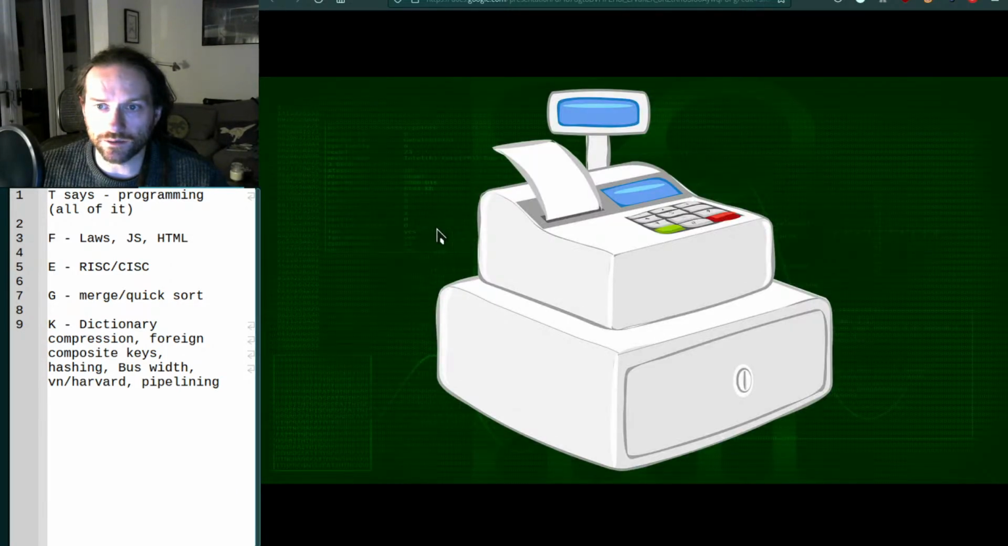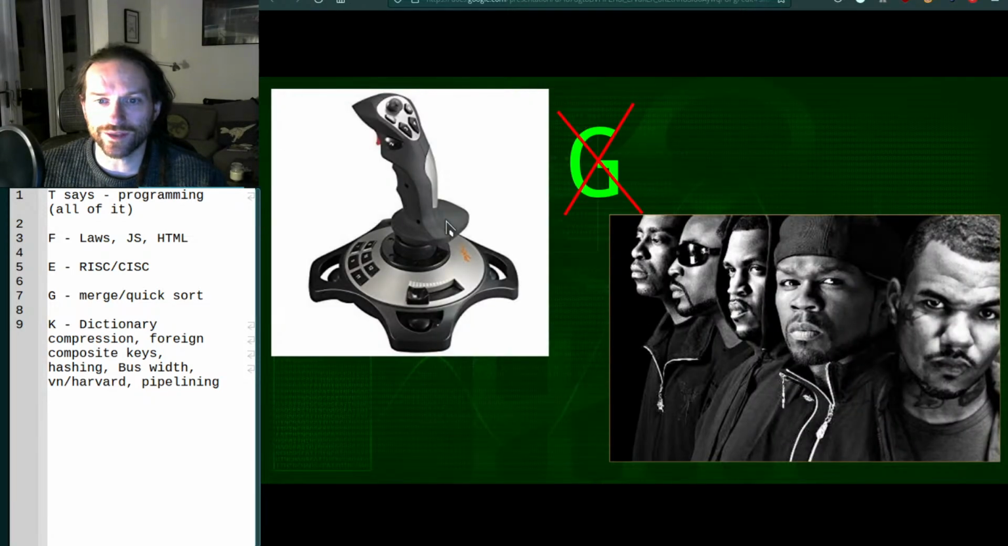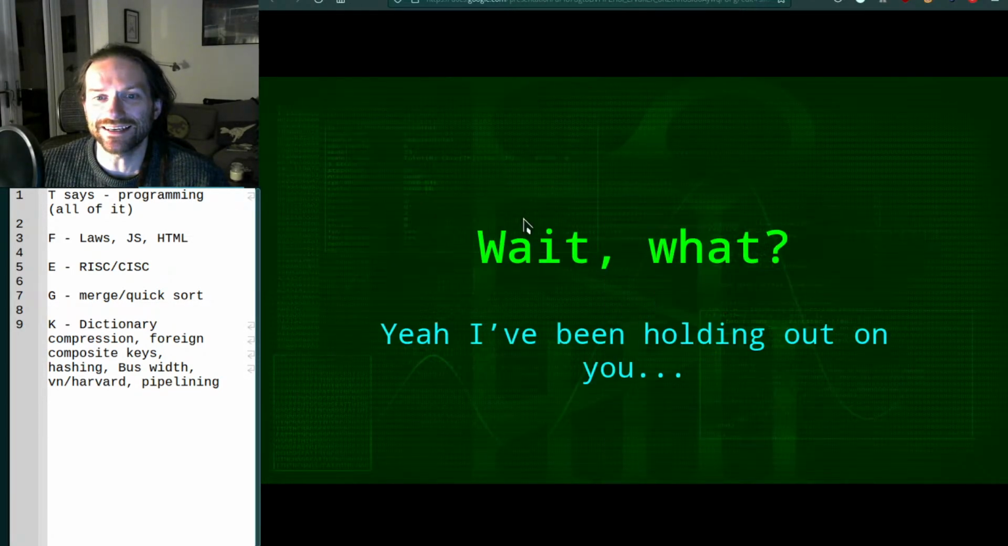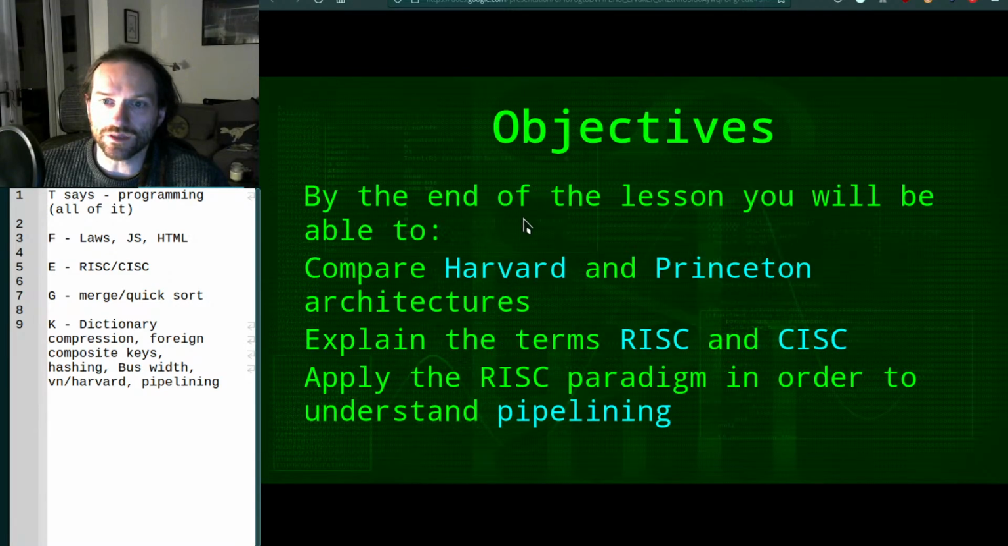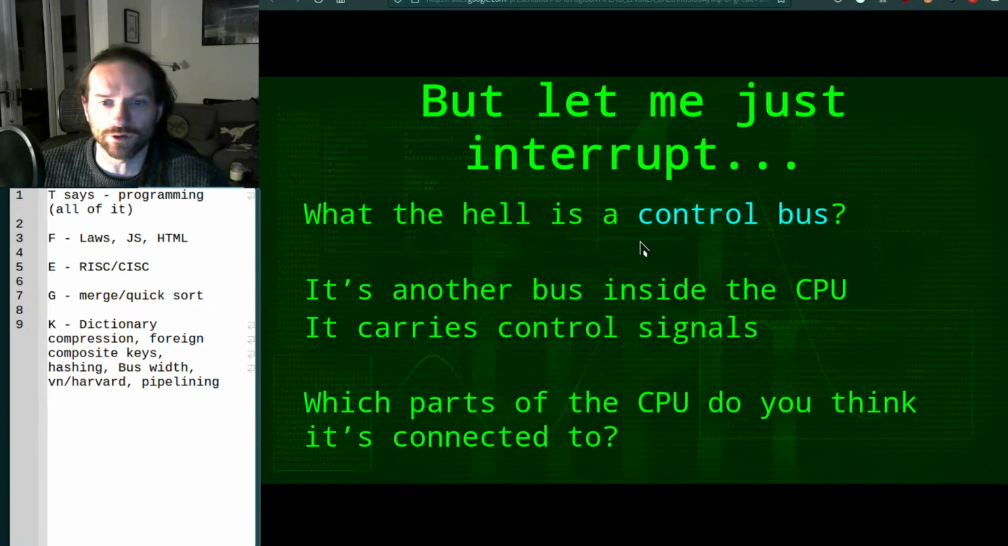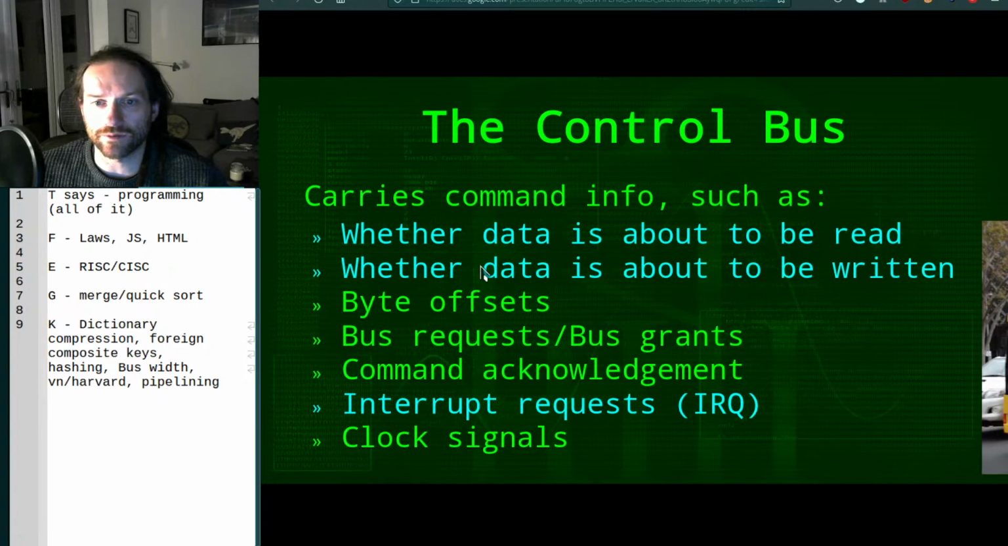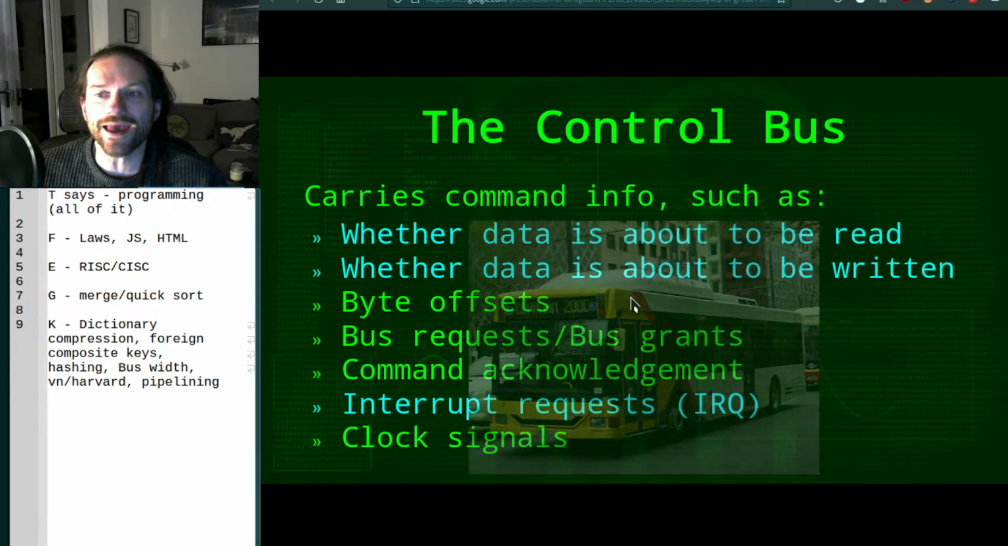Okay, let's skip over this slide. Remember this? Oh wow, it's been a while since we did this, eh? Right. Okay, so we can have a look at pipelining at the same time. Let's skip over the control bus. There he goes.